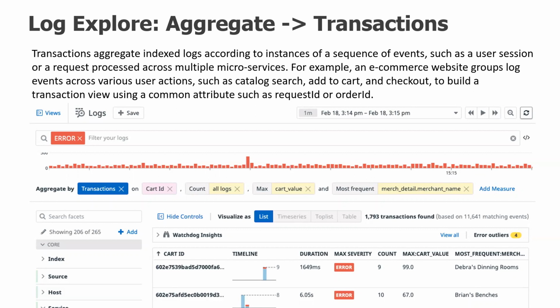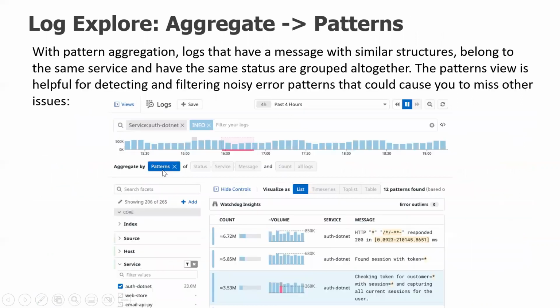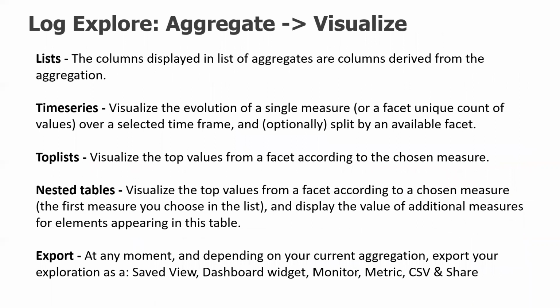It can be used, for example, in an e-commerce website, to group log events across various user actions such as catalog search, add to cart, and checkout, to build a transaction view using a common attribute. So that's also you can group it together. So these are the three methods which are available. Datadog helps you to group it.